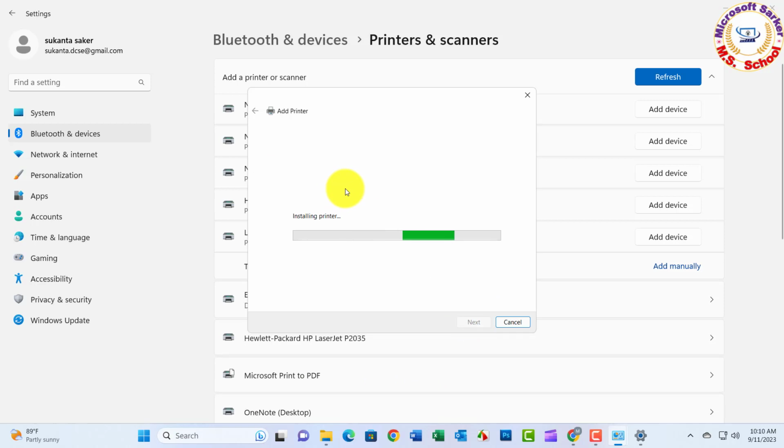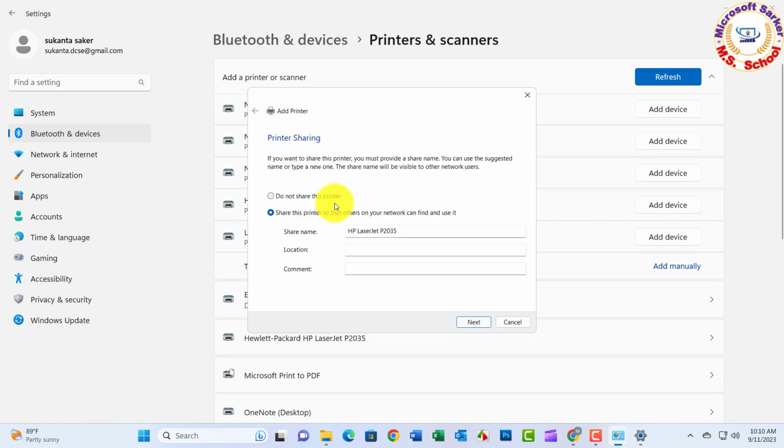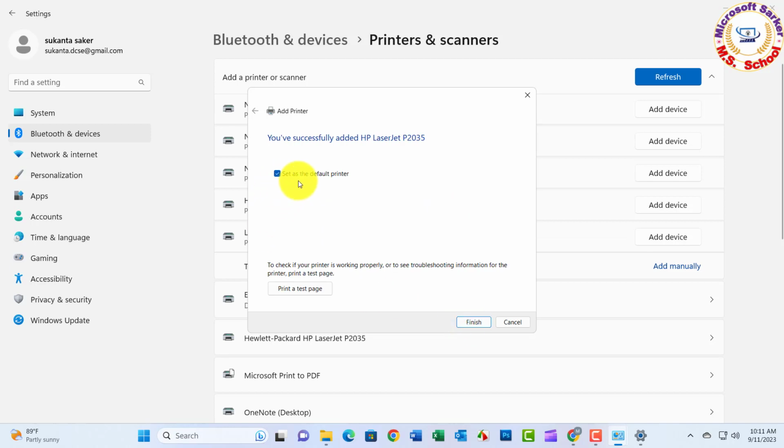Now it is installed on our printer. We have selected Do Not Share This Printer and click Next. If you want to test a page, then click on Print a Test Page or click on Finish, and our drivers are installed on our PC.